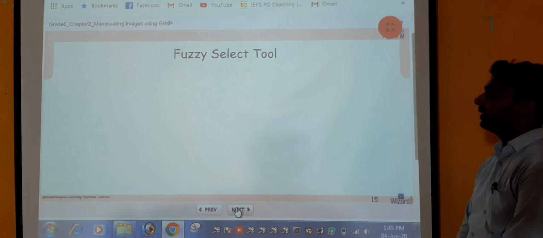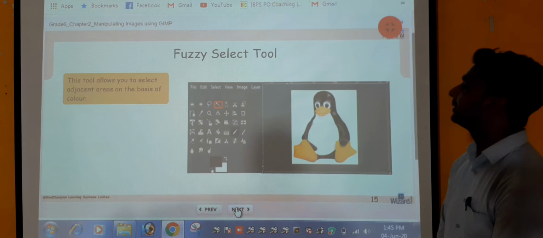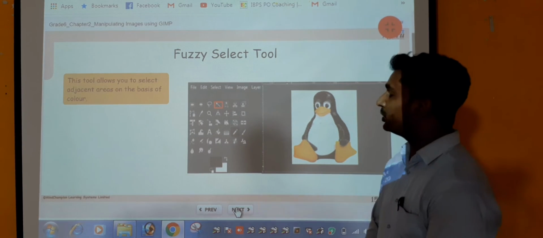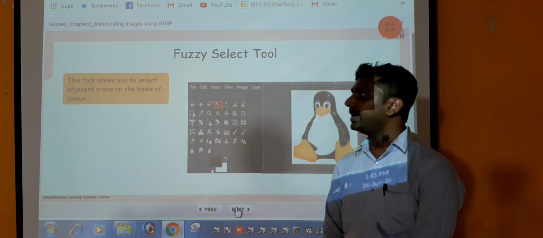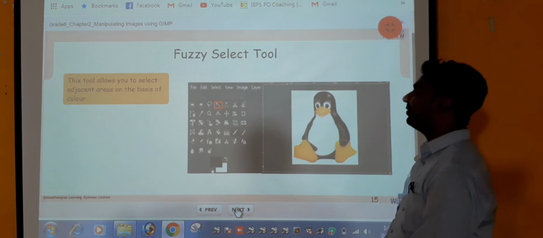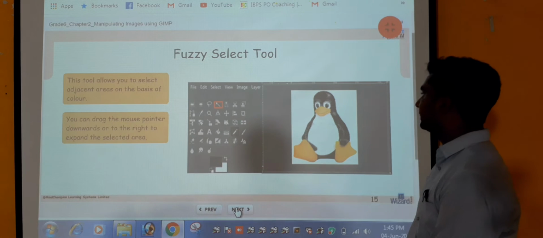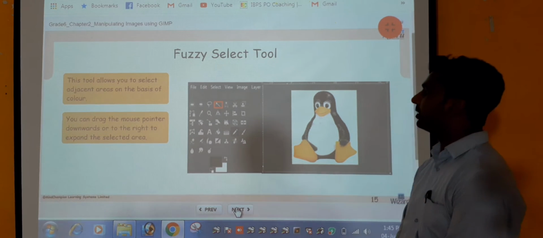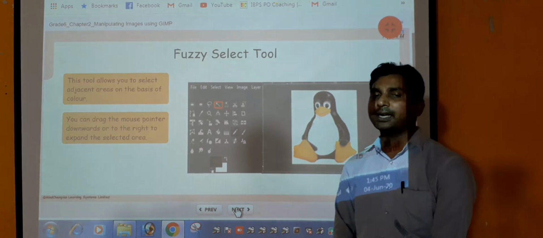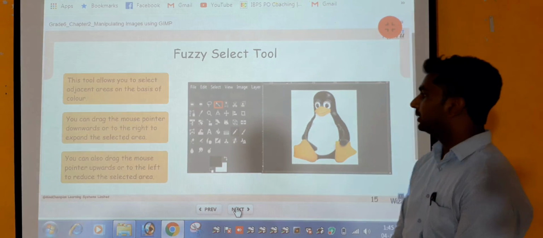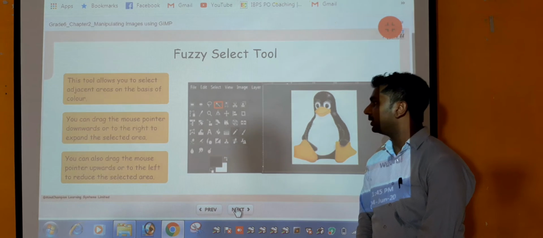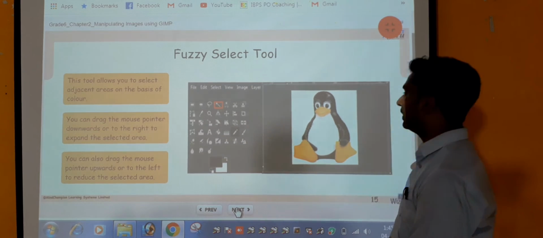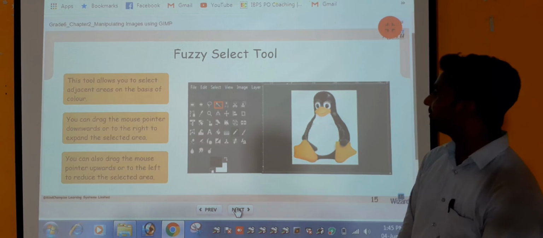Now next is the fuzzy select tool. This is the fuzzy select tool. This tool allows you to select adjacent areas on the basis of color. Okay. You can drag the mouse pointer downwards or to the right to expand the selected area. You can also drag the mouse pointer upward or to the left to reduce the selected area.